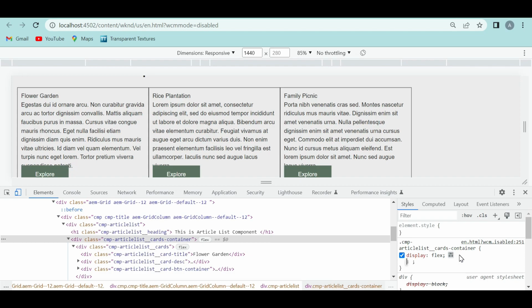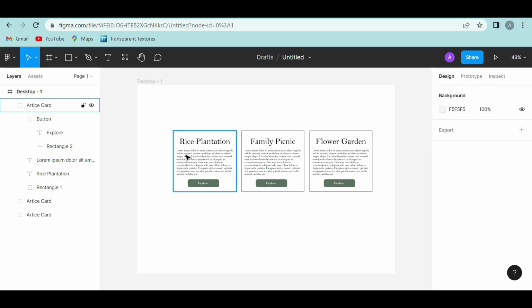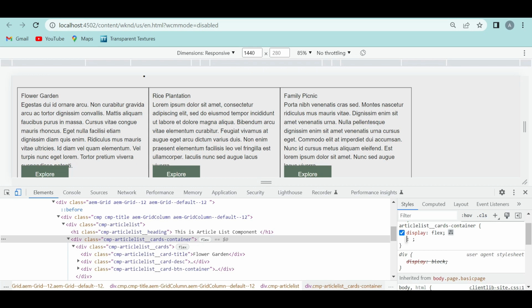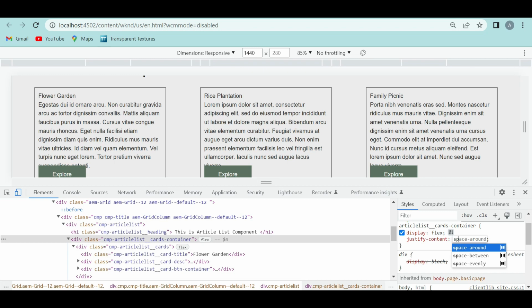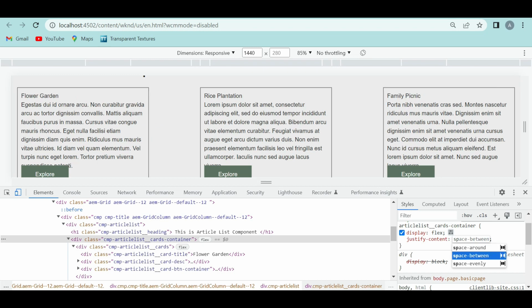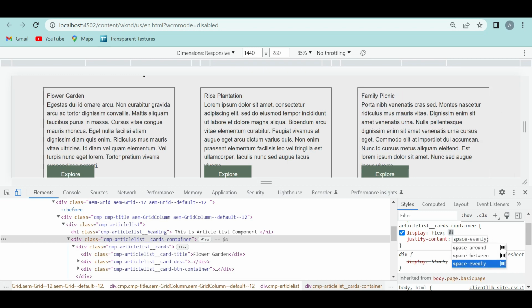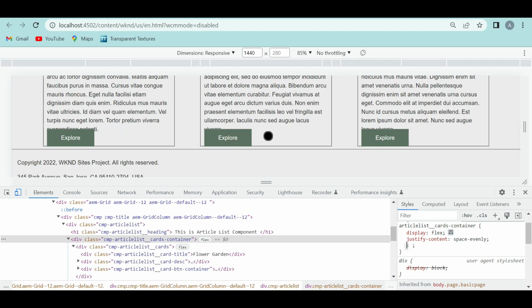So here also, if you see in my Figma, these are nicely center aligned, right? Here it is all merged into one another. So to do that, I can say justify content, and I can just say space between or space around. So yeah, space around or even space evenly I can say. This will leave the space evenly between these two and the outside ones also. So now this is nicely aligned.